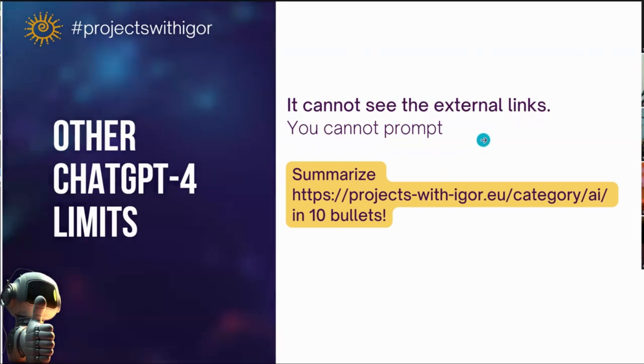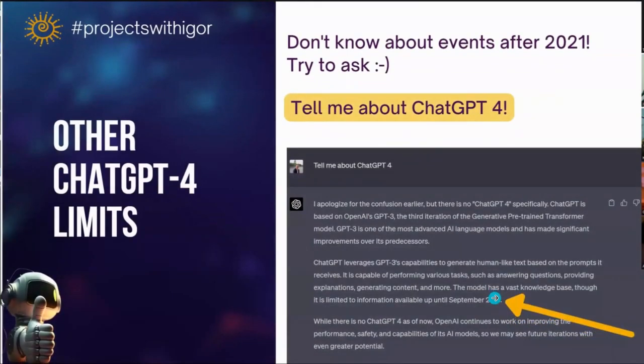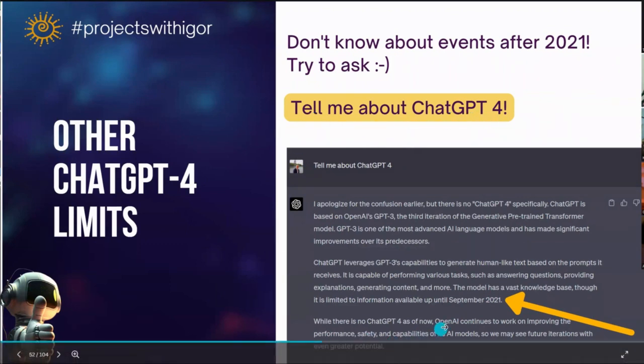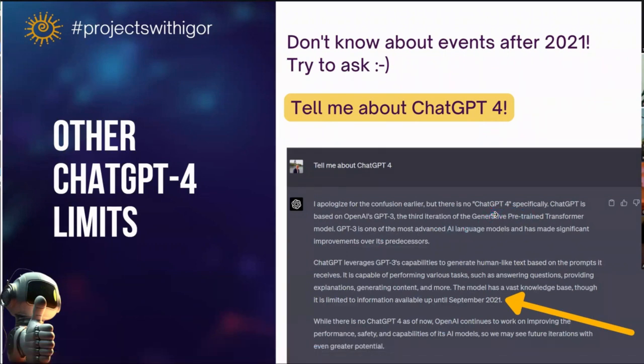What does that mean? If you ask about events after 2021, you will not get a proper answer. And when I asked, tell me about ChatGPT 4, in ChatGPT 4, it says ChatGPT 4 does not exist. So this is essential when you try to understand what information you can retrieve.